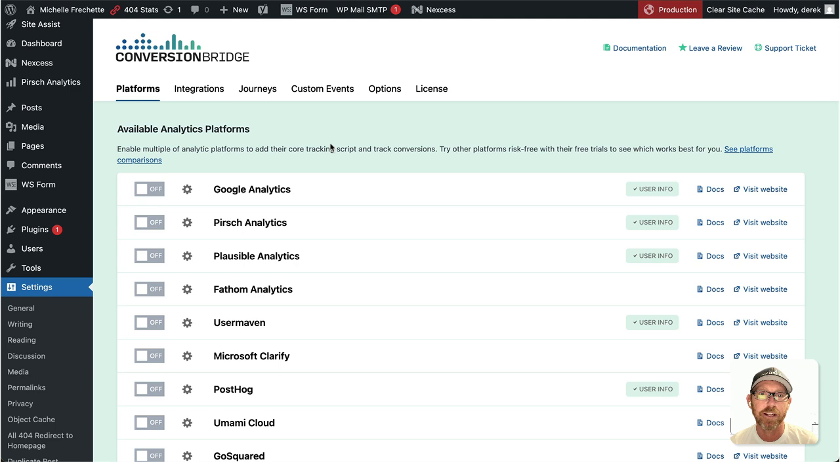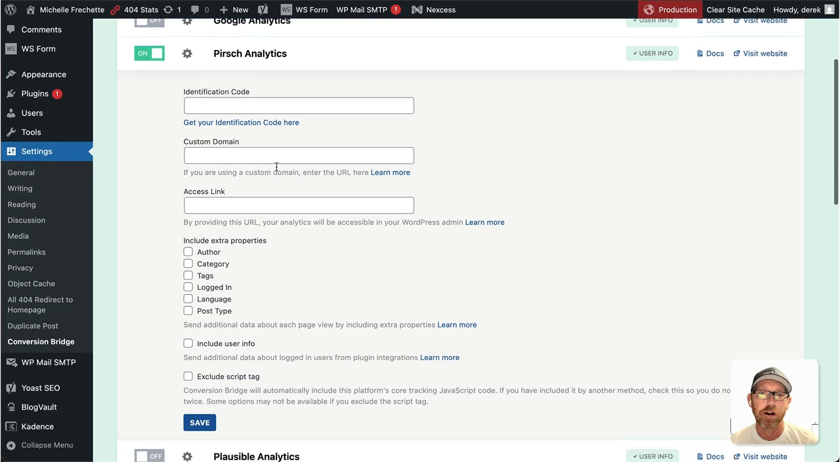All right, next step is to head to the Conversion Bridge admin area. Here in the platforms, we'll set up Perch Analytics. Enable that toggle and we'll paste in the unique identification code that we have. The other thing we'll do is grab the access link. What this is going to allow me to do is embed the Perch Analytics dashboard right into the WordPress admin. This is available for Perch.